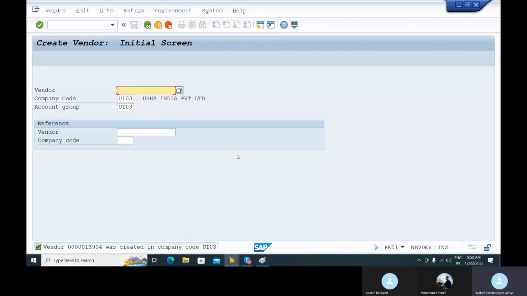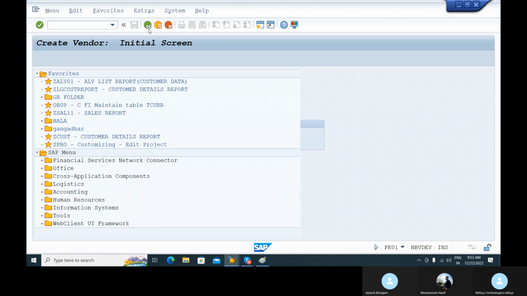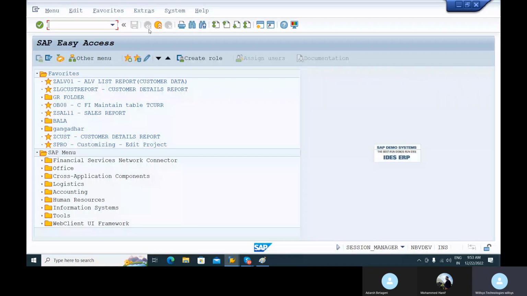Any doubt about extension? Ask me if you have any doubt. First you have to create it, then you have to extend it. Next, how to hide the fields? Same procedure.